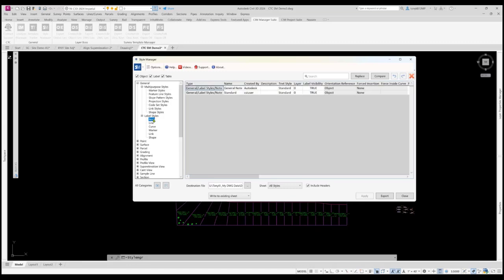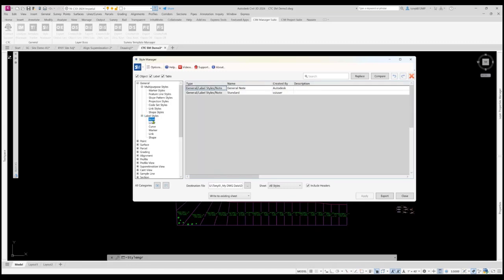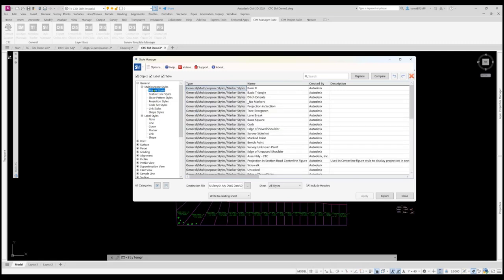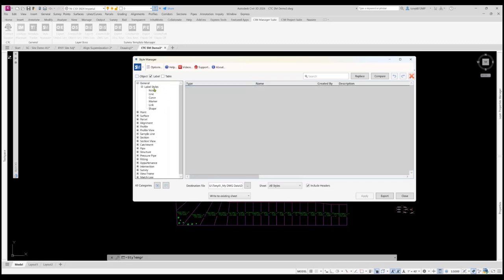And as I pick through here, you can see this will get me all the label styles. This will get me the note label styles. This will get me marker styles. This will give me all multi-purpose styles. And then I can filter it down even further by just layers or objects or labels. So now you see those other ones went away, and all I have is my label styles. So another handy way to do this.